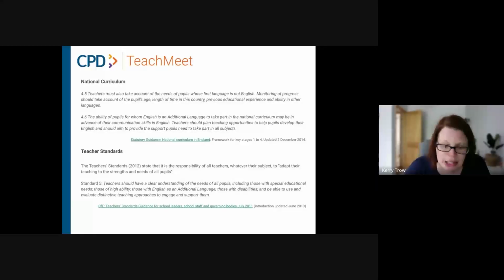So looking at the statutory guidance around this, within the national curriculum for 2014, it states teachers must take account of the needs of pupils whose first language is not English. And then in 4.6, it says that the ability of pupils for whom English is an additional language to take part in the national curriculum may be in advance of their communication skills in English. And as a consequence, teachers should plan teaching opportunities to help those pupils develop their English and aim to provide the support that those pupils need to take part in all subjects.